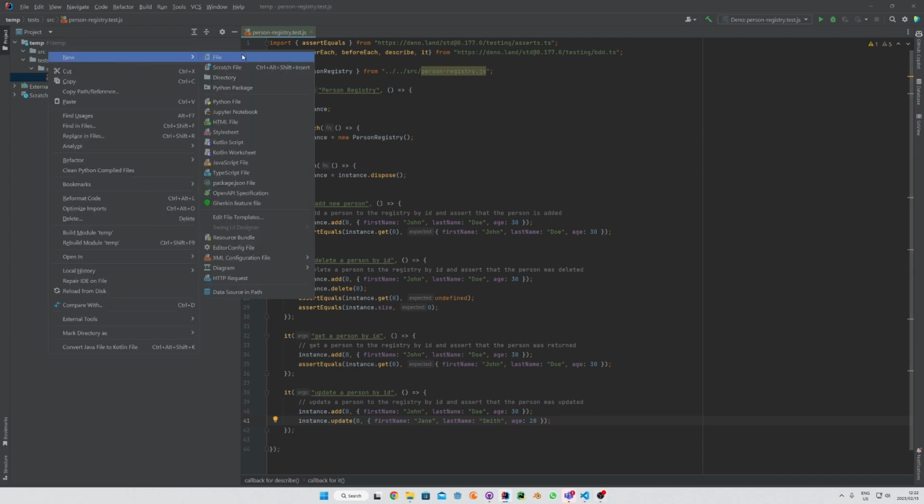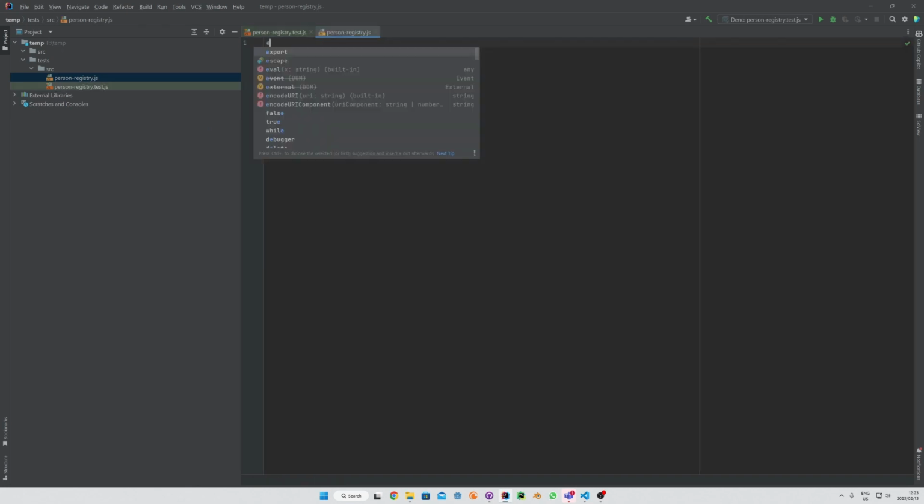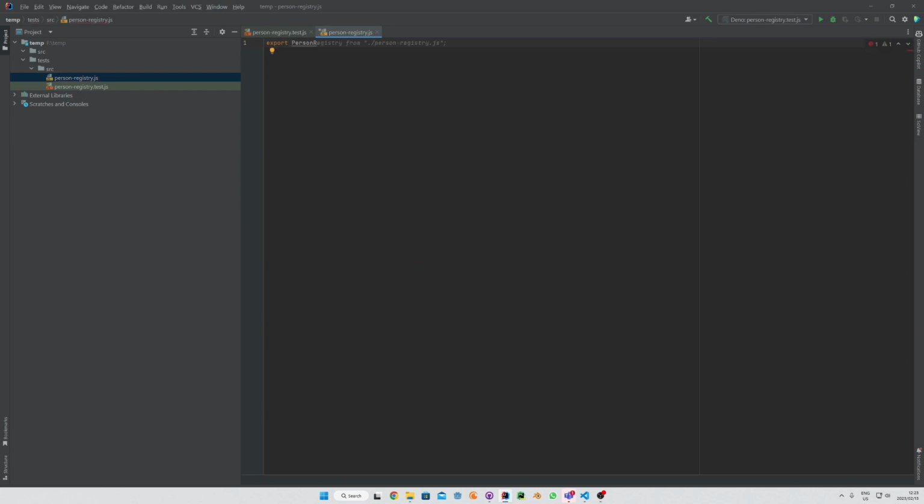So we go to our source and we say file new, and this is person-registry.js, and we can say export for us the person registry. Oh wait, hang on, export class PersonRegistry.